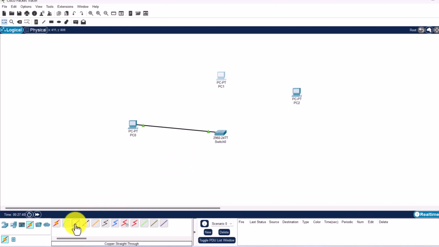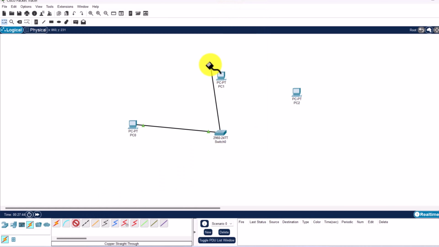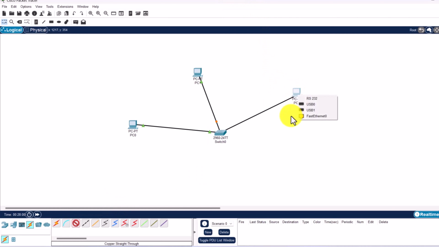Again, grab copper straight through cable, let's click on switch. Let's use now second port, and let's connect our second PC. And now let's do exactly the same. Again, click on switch, the third port, and let's click on our last PC or third PC which we connected, and click on their Ethernet connection.